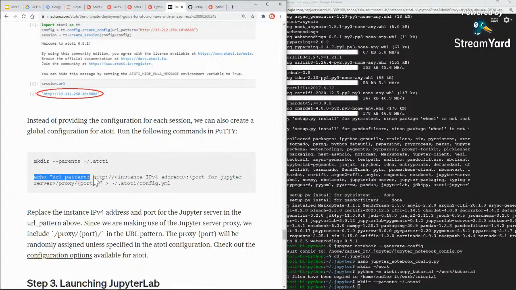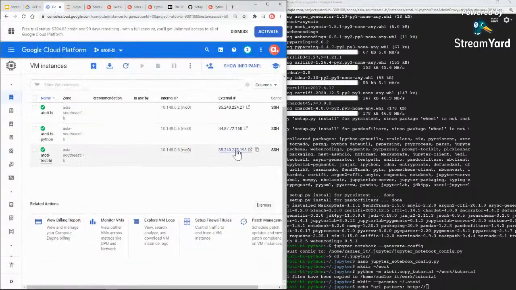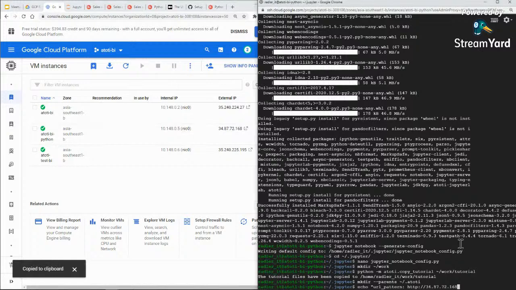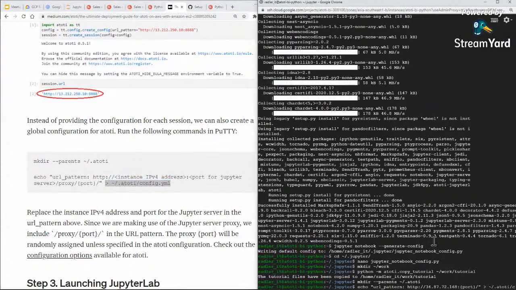So now let me echo this, and then go back and copy my IP address again. Let me copy this, and then I'm going to serve it on the parameter port, and then output it into the YAML file.